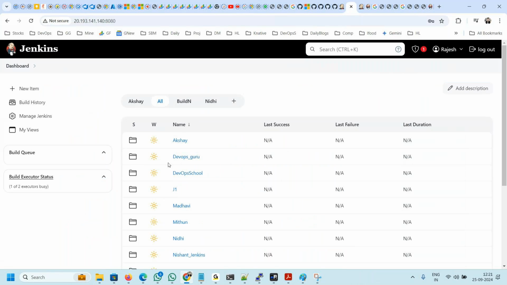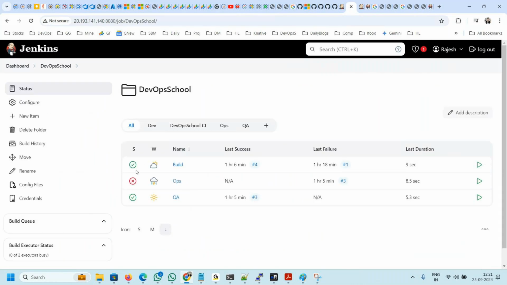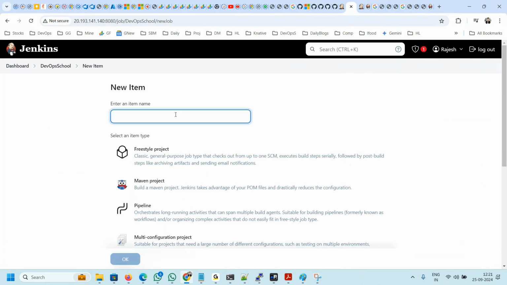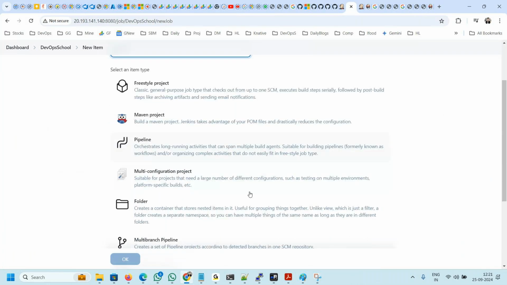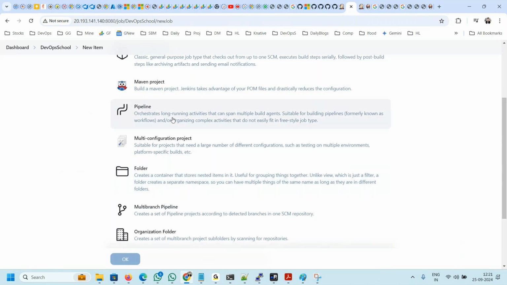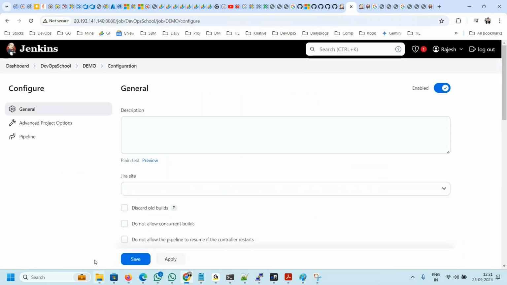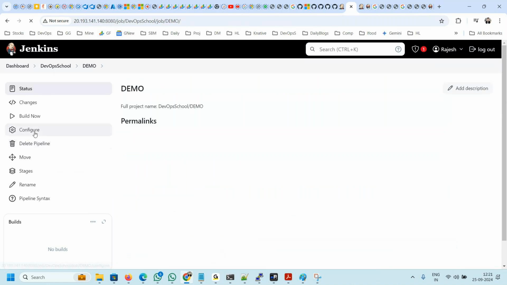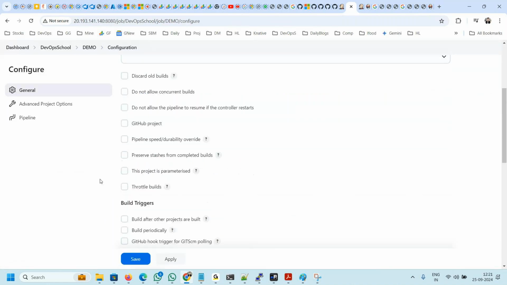Let me go to this DevOps school, and here New Item, and here demo, and here you see there is a call option called pipeline. Click on this, click OK, and save this. Go again back to this, and now you want to generate a code, right? So click on this pipeline.